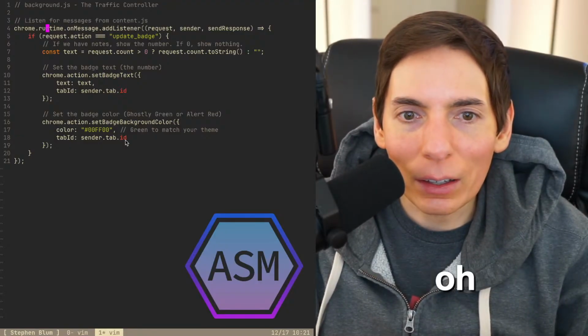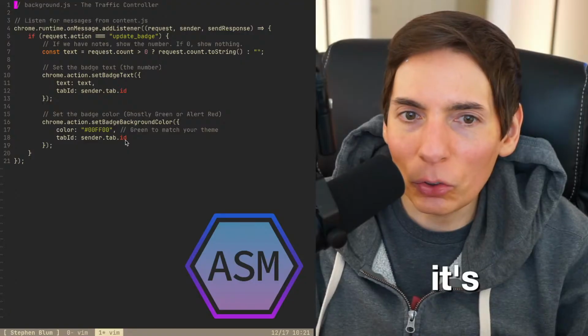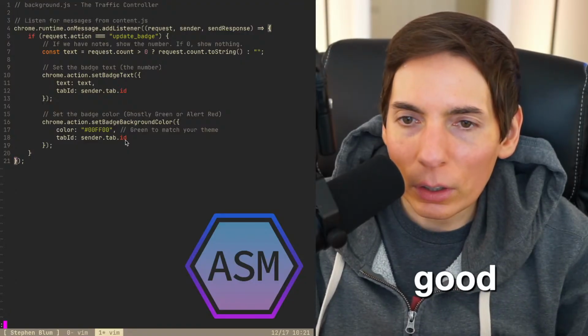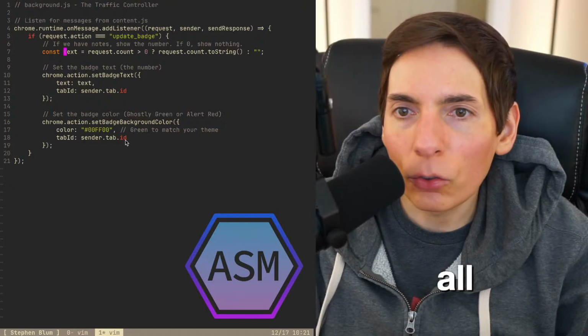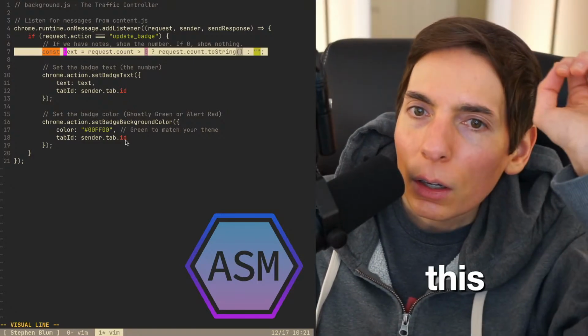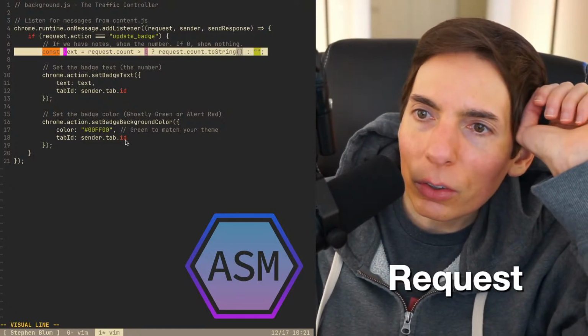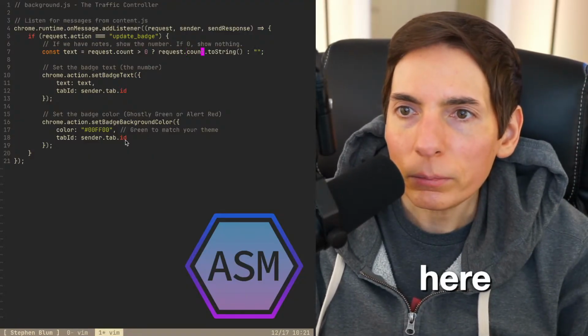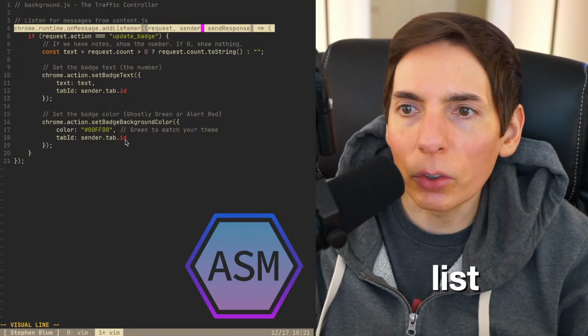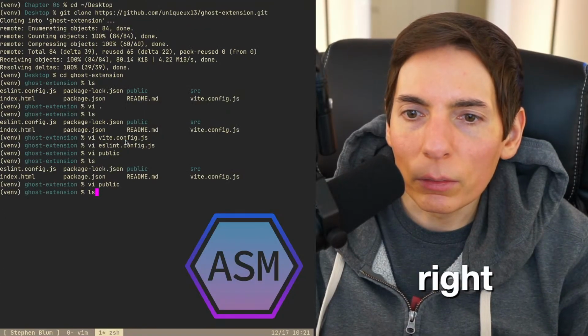Oh, sorry. Hey, so far so good. Okay, Chrome action set badge. This is fine. This is all writing data. There's no reading data except for right here. What is this? Request.count. This is the number. Not a problem here. Request add listener response. Okay. Looks good.